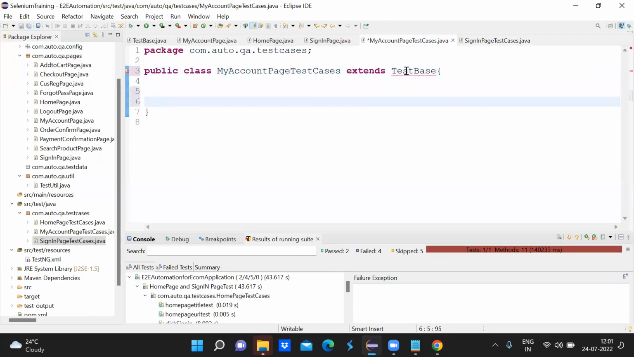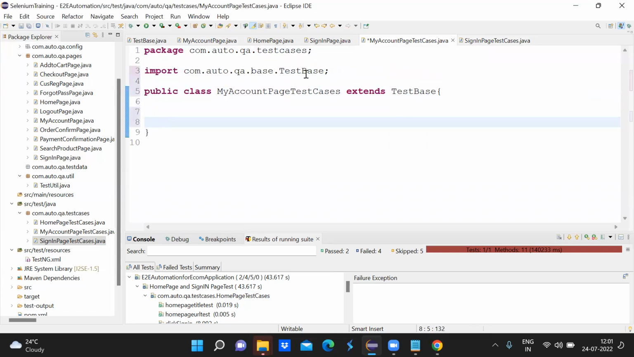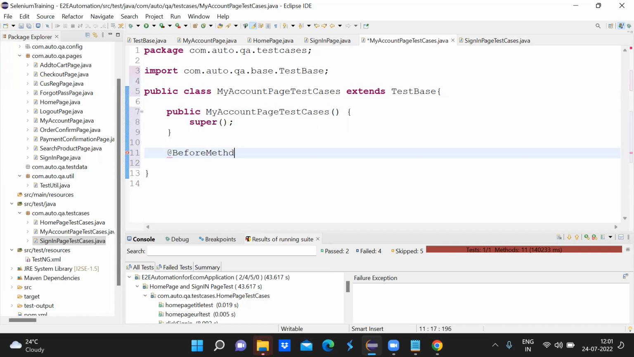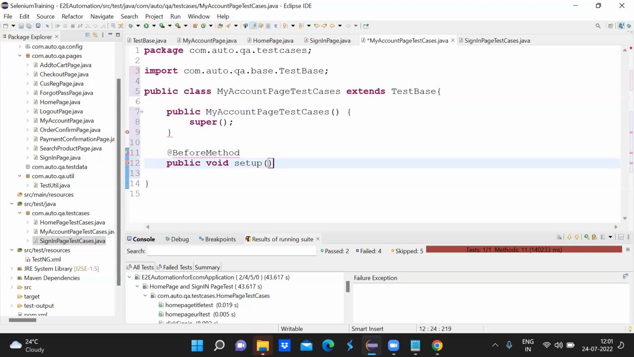and then I have to create the constructor of this, public, and same process. Then I would be writing the @Before method, public void setup and initialization first.